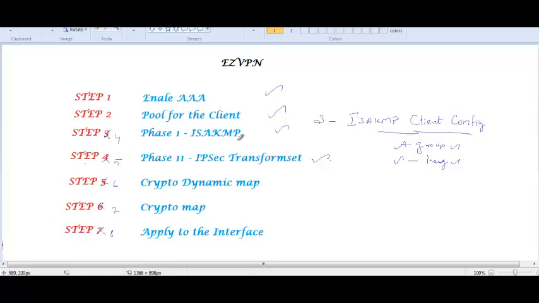Step 4, ISAKMP. Step 5, IPsec transform set. Step 6 is something called dynamic map. What is dynamic map? Because you don't have a fixed client, because the clients are to be learned dynamically, the transform sets are not defined on the client. The registration of the client happens dynamically based on this phase 1 group ID and the key, and the transform set will be downloaded to the client, whoever dynamically registered with this server, by using the reverse route. So that's what we call the dynamic map.